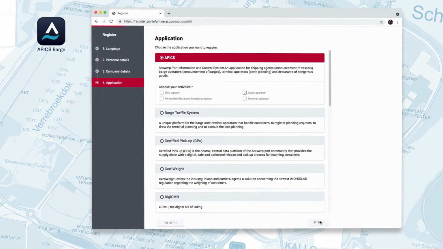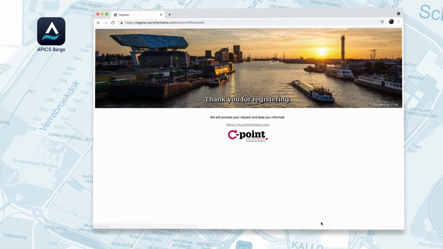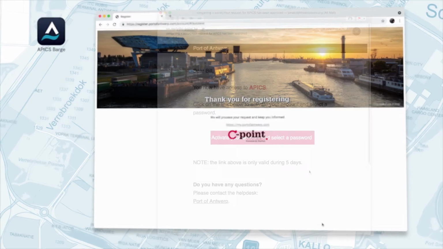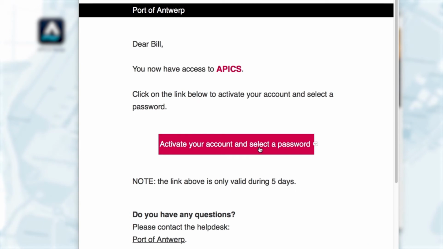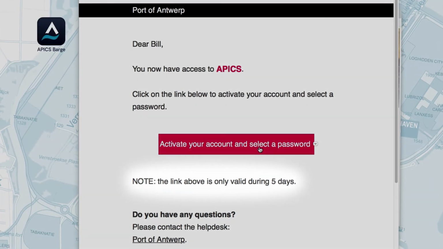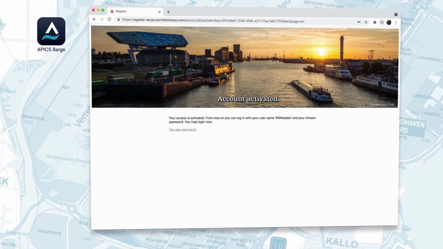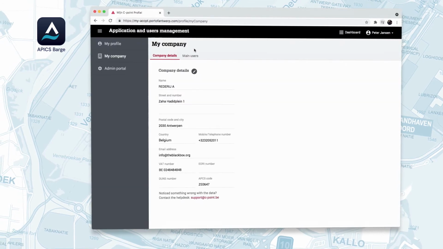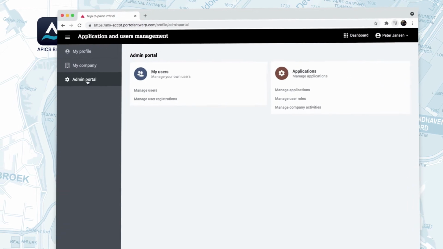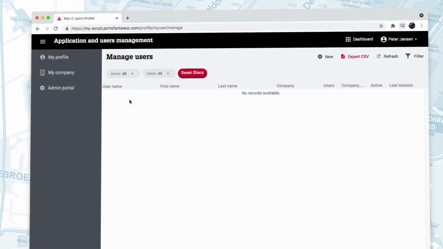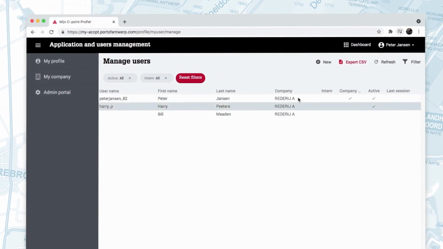Once you have completed your registration on SeaPoint, it will be processed by the Application Manager and you'll receive an activation link by email. Please note that this activation link is valid for 5 days, so please activate your account in good time. Please note that the first user of a company is, by default, also the main user in the system. The main user may invite others from within the application.